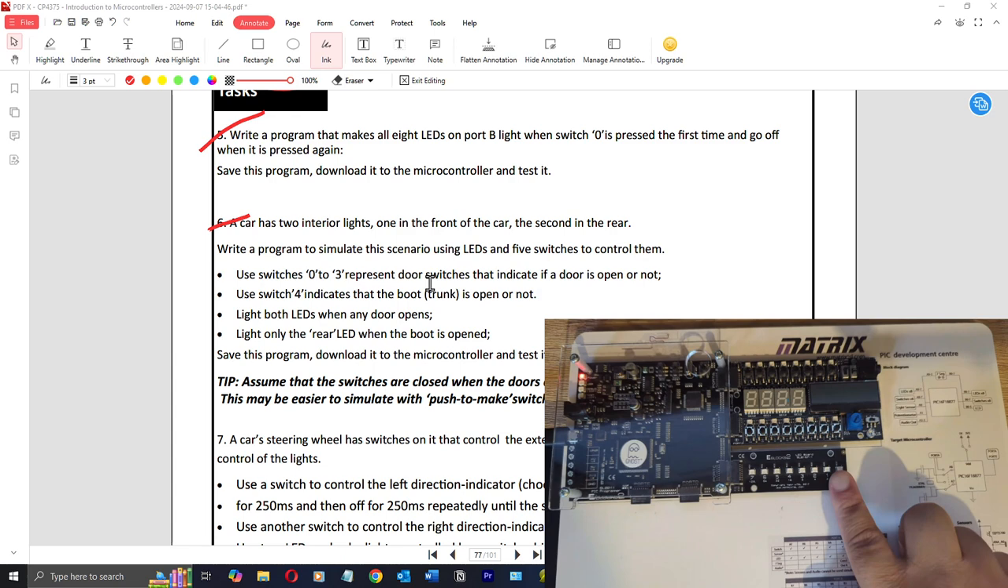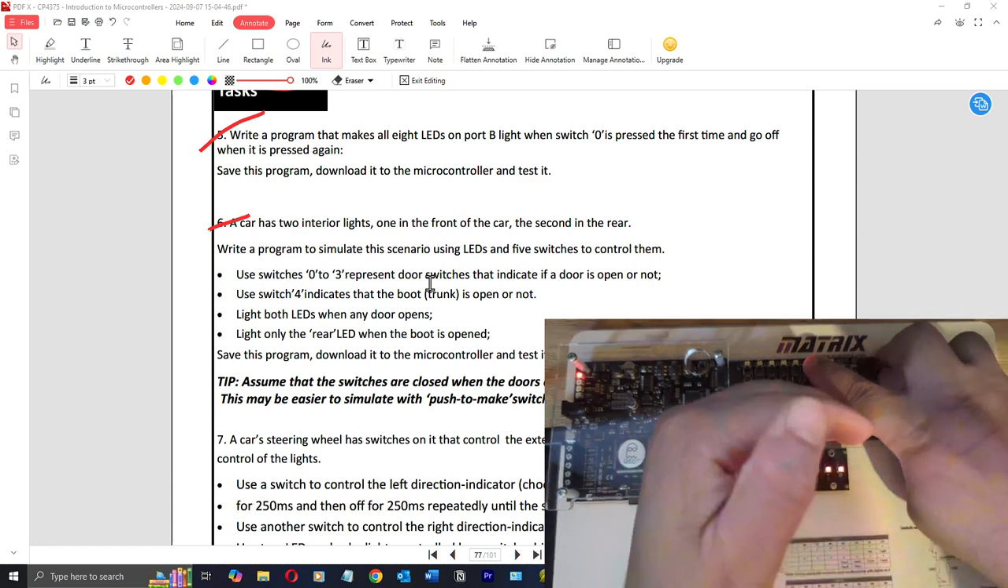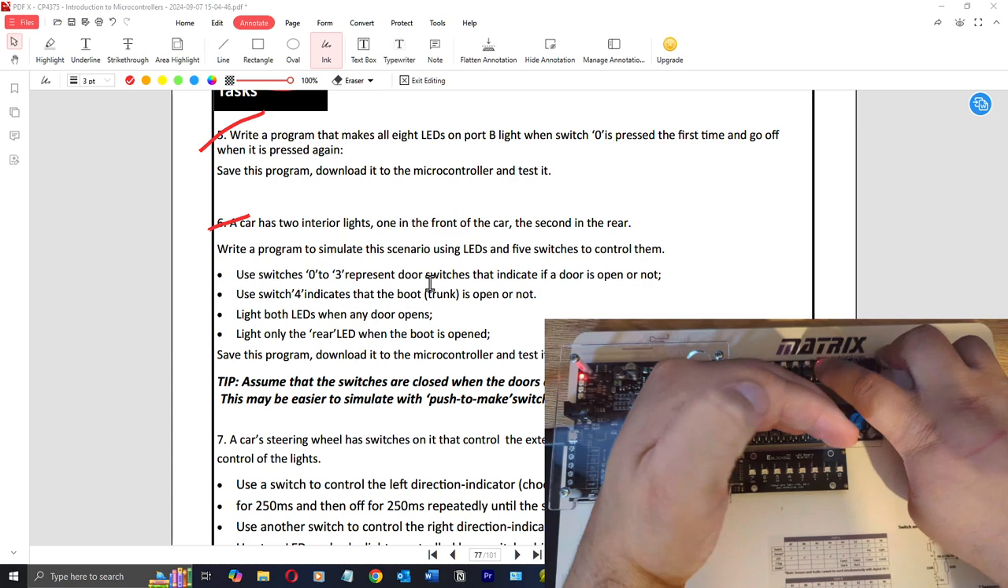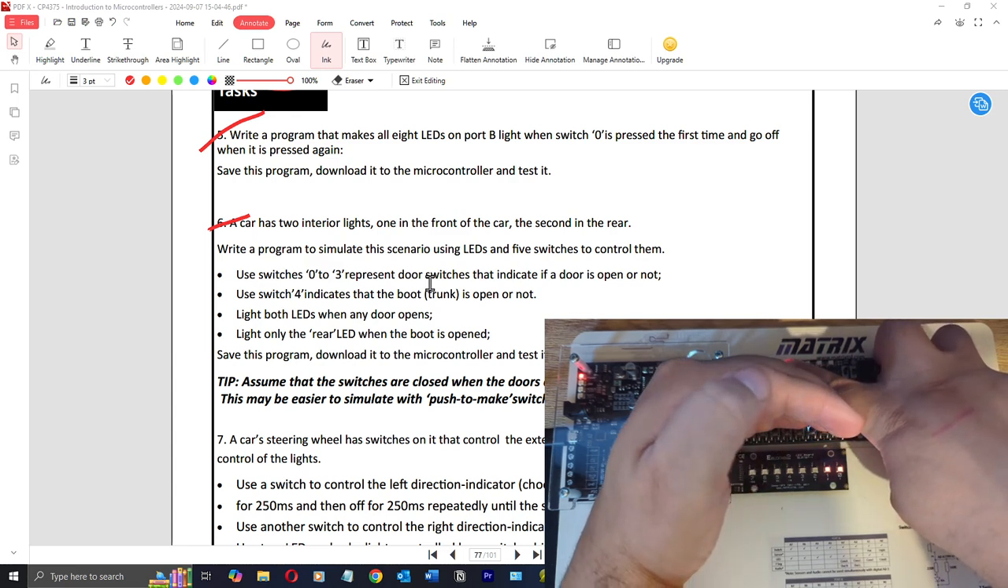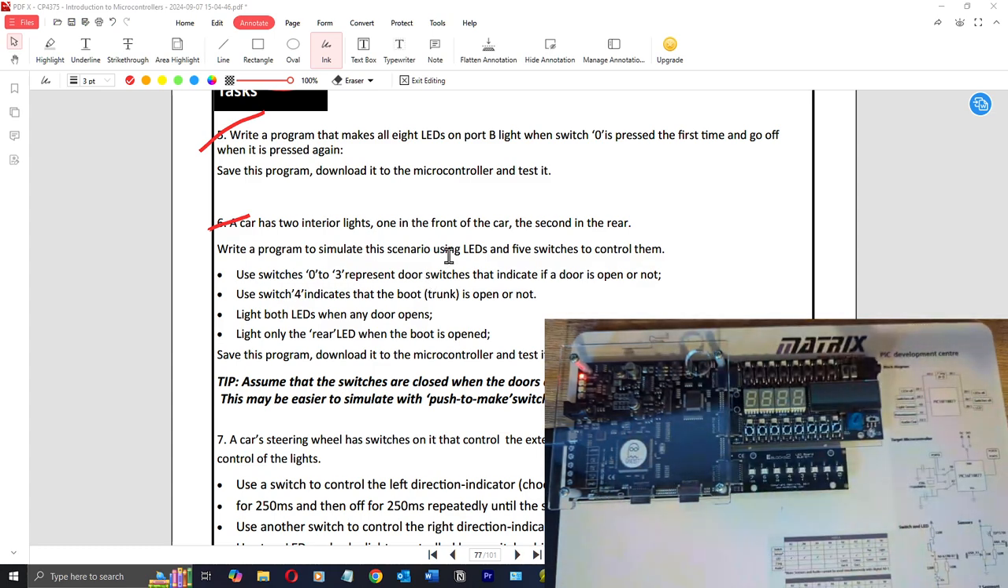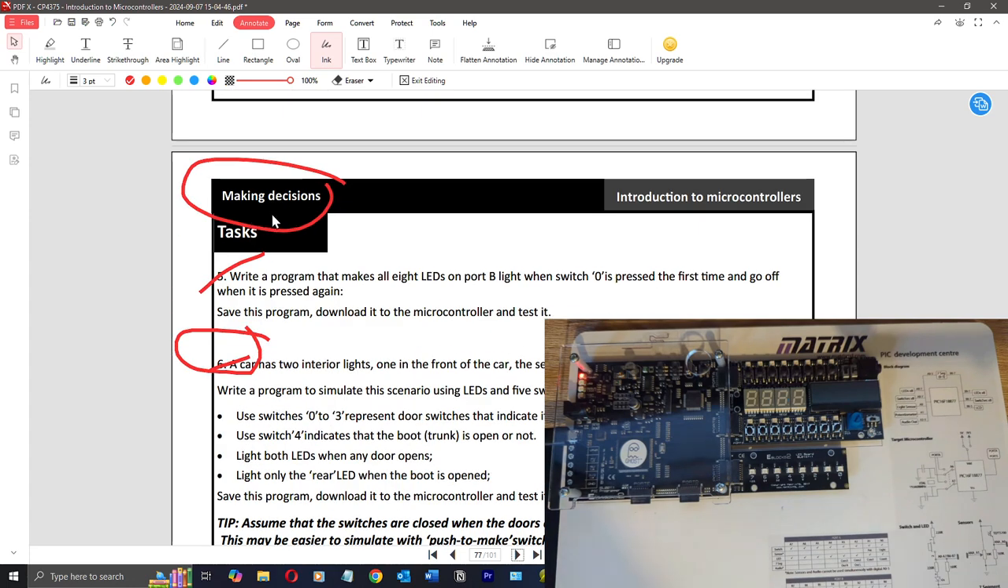So you had front lights and rear lights. If I press any of these buttons, then you still can't see. It's just darkness in here. So if you have any of the doors open on these switches here, then you get the front and rear lights both turning on. But if you only had the boot light open, then only the rear lights will turn on and not the front lights, etc. So that was that one, part 6 of making decisions.